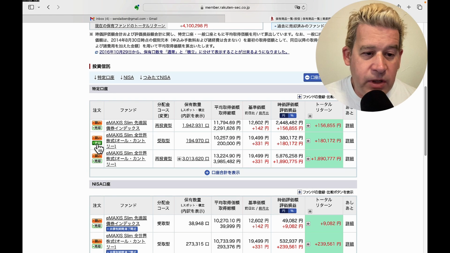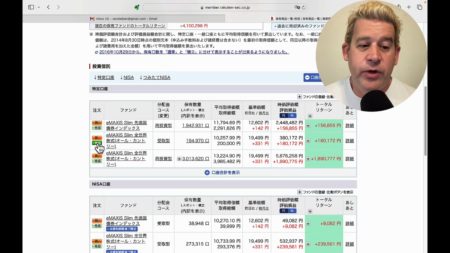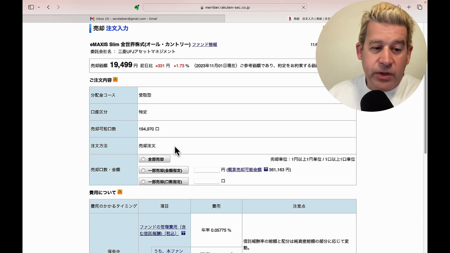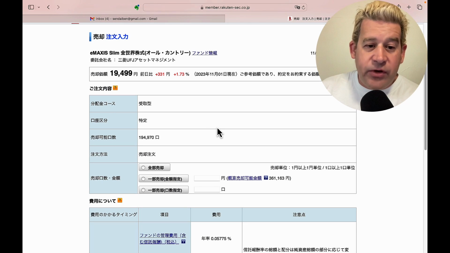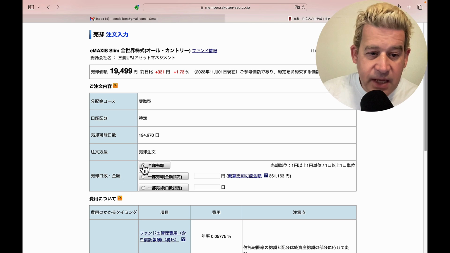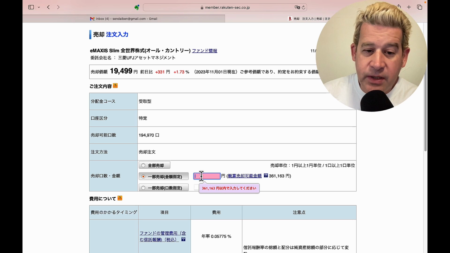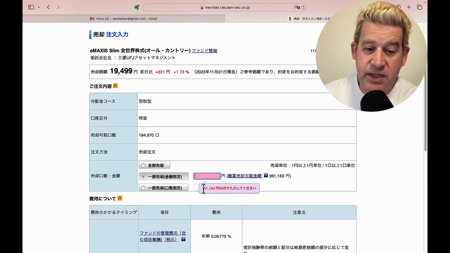So over here, we will click on the sell button. The orange button is the buy button, and the green one is the sell button. So we're going to sell some funds. And here we've got some different options. So we can either sell everything, or we can sell some, and we can set the price of the investments that we want to sell. And you can see here we have 361,000 worth, so we could sell up to that much.